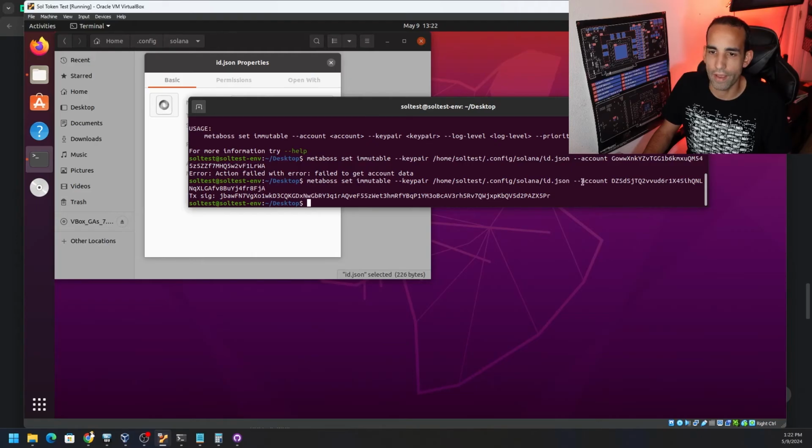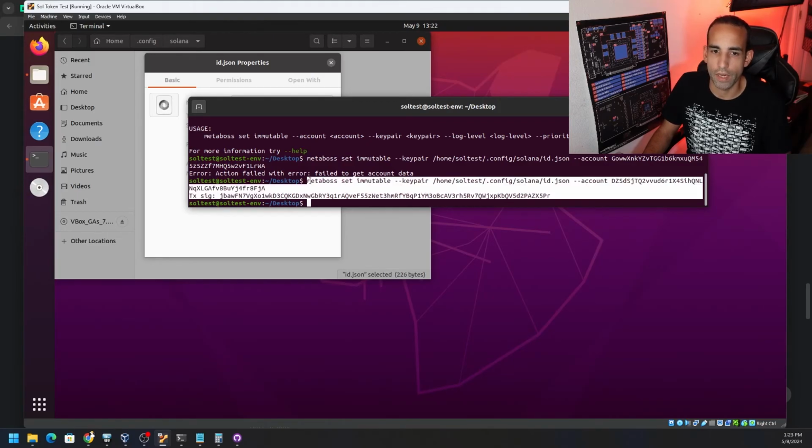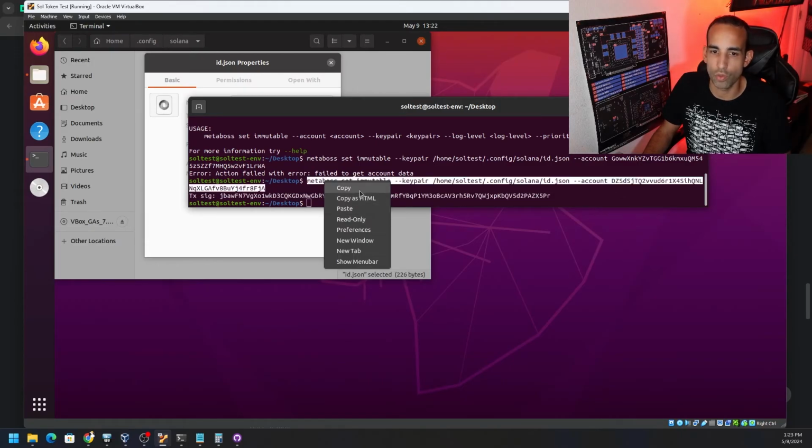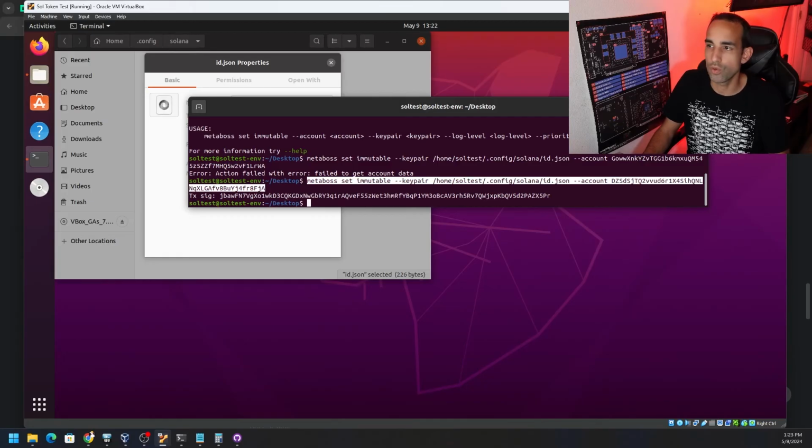Space --account. And this is your token address, okay? Then when you hit enter, it should complete. And now we just made our token immutable, which means we cannot alter the metadata. We can't change the website. We can't change anything related to the metadata, adding that extra layer of, hey, you can trust us.